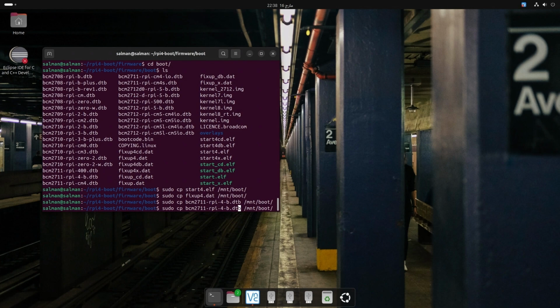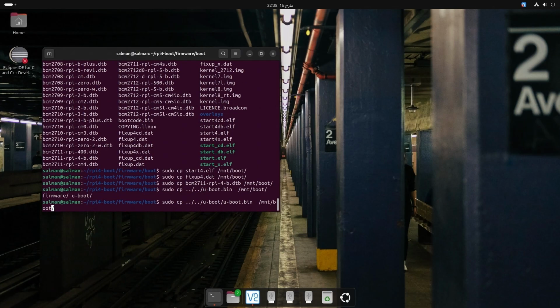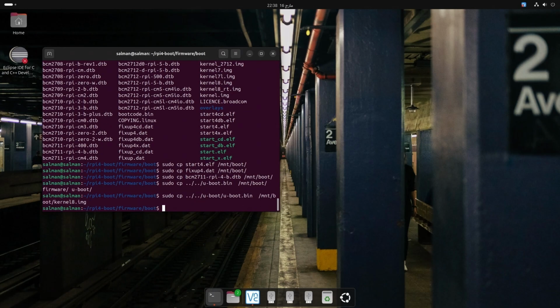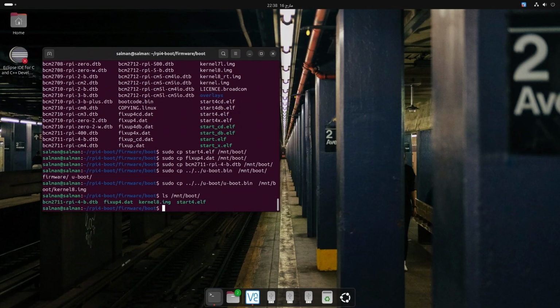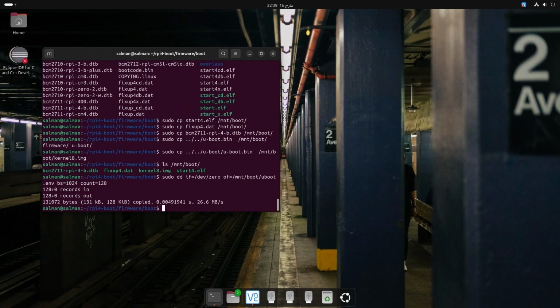The next thing we do is put the boot binary in that folder and rename it to the kernel8.img file. Right, so these are the files that we have in the boot partition right now. We are going to make sure first that we have U-boot running properly on the Raspberry Pi 4.